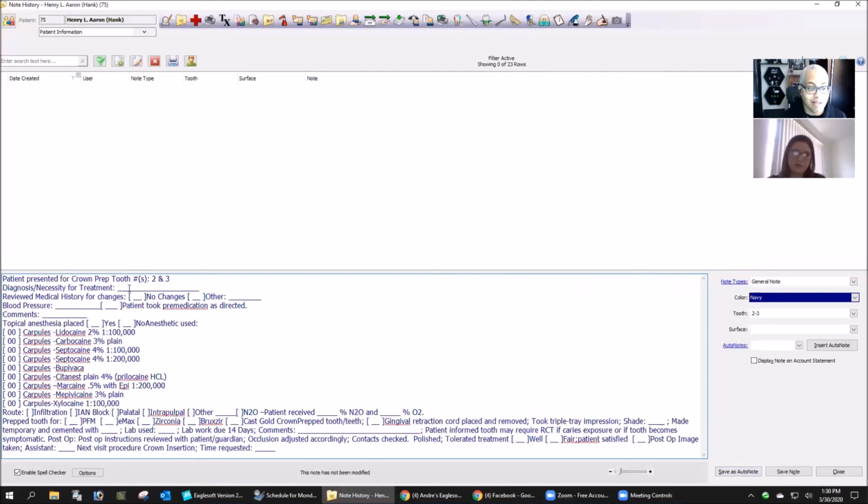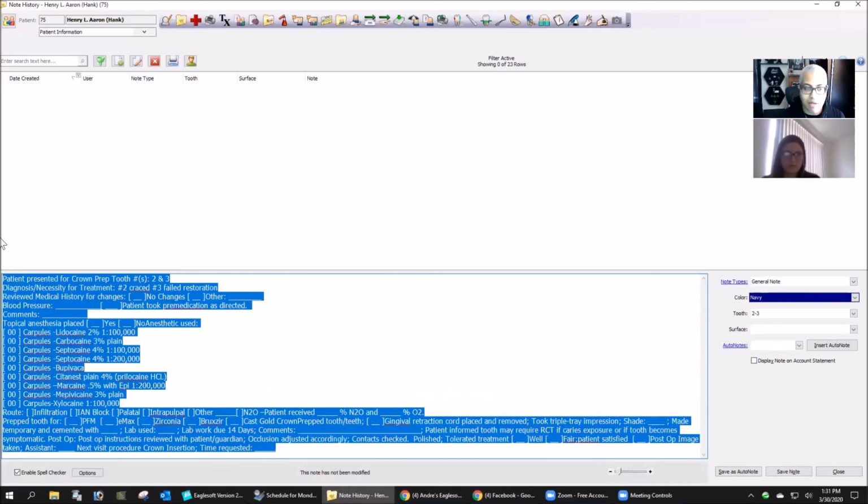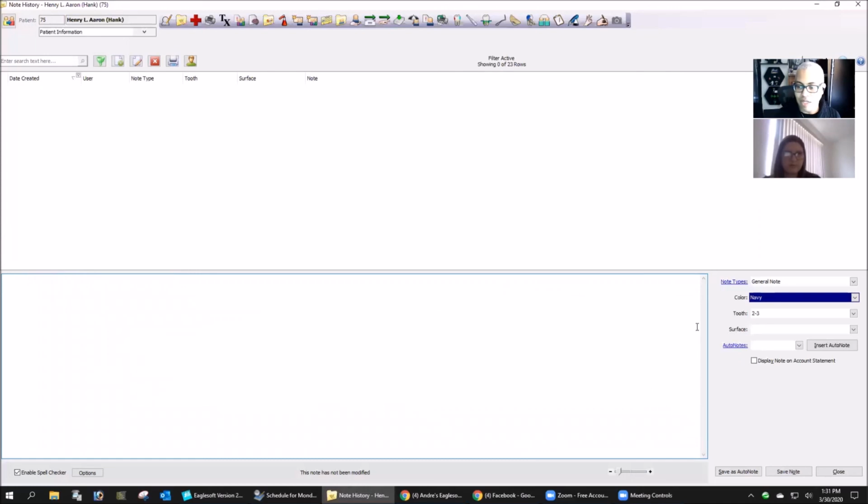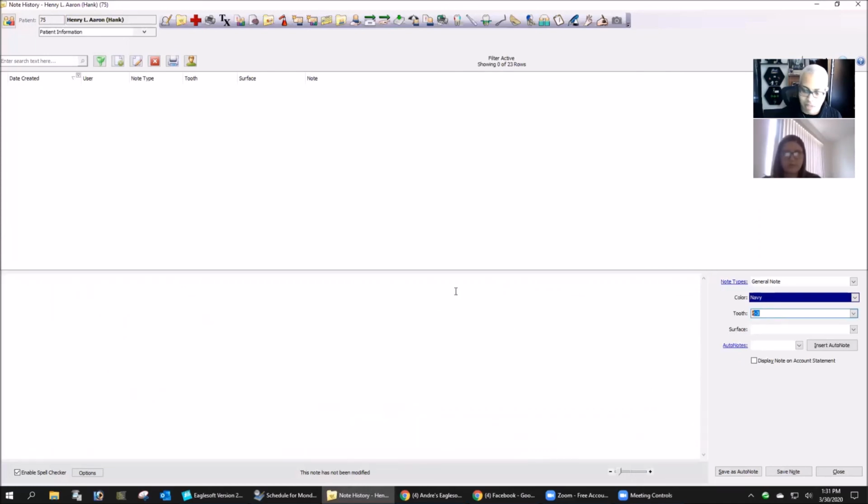And I could say number 2 cracked, number 3, I know I didn't type it right, failed restoration, whatever. So you could have multiples within the same notes. And again, depending on when you get down to here, did you use retraction cord on 2, but not on 3? You have to clarify that. Correct. But you could, in theory, make one that has multiples of the same thing.